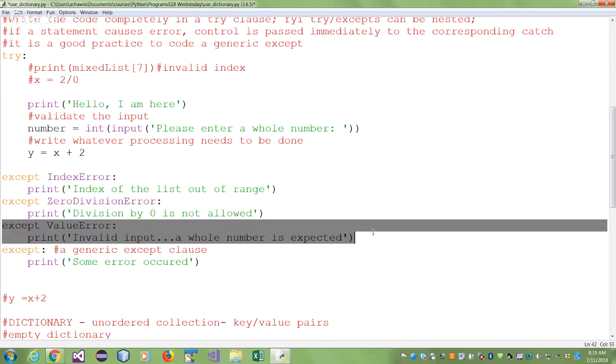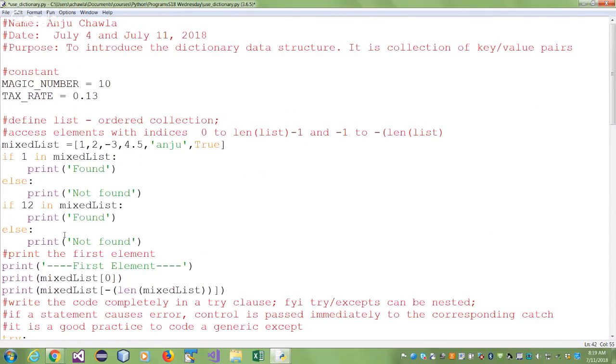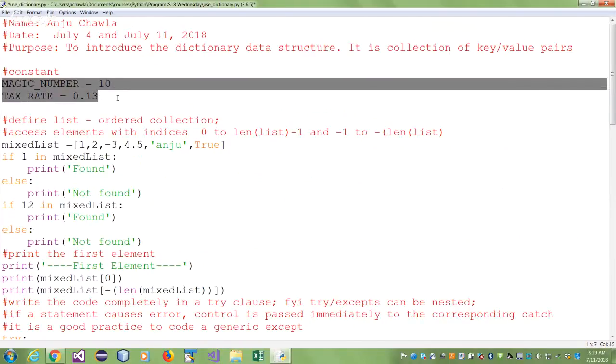0, 10, 5 all become constants. What is a constant? Though it's not a real constant in the world of Python, that's how you declare a constant. So please follow conventions. What it means is now I will use tax rate wherever I want to use the 1.3 value. I'll use magic number, though that's not a good name at all, wherever I want to use the value 10.